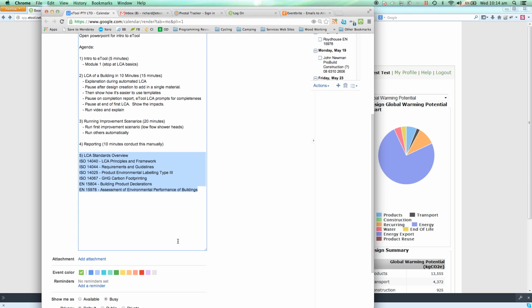If you wanted to develop a full LCA report that's compliant with those standards, there's still a fair bit of work you have to do outside of eTool in terms of report writing, but that's consistent with any other LCA package that I'm aware of. And we are looking at trying to automate a lot of the report writing in eTool, and it's something that we'll probably do coming up, to make that job easier.